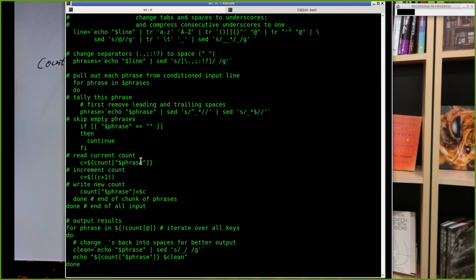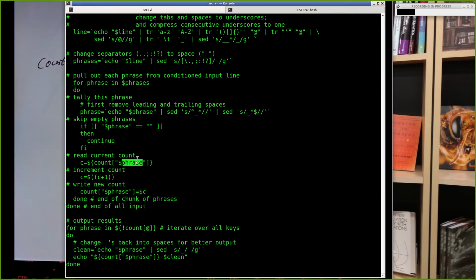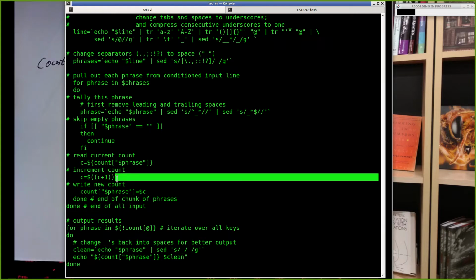C is the count bracket phrase. Right here, I can put an echo statement that says, hey, show me what phrase is, show me what C is. And I can see, you know, do those have the right value? And then right here, after C equals C plus 1, print out the new value of C. If up here it told me that C was equal to 0, and down here it tells me that C is still equal to 0, I got some kind of error in this statement.